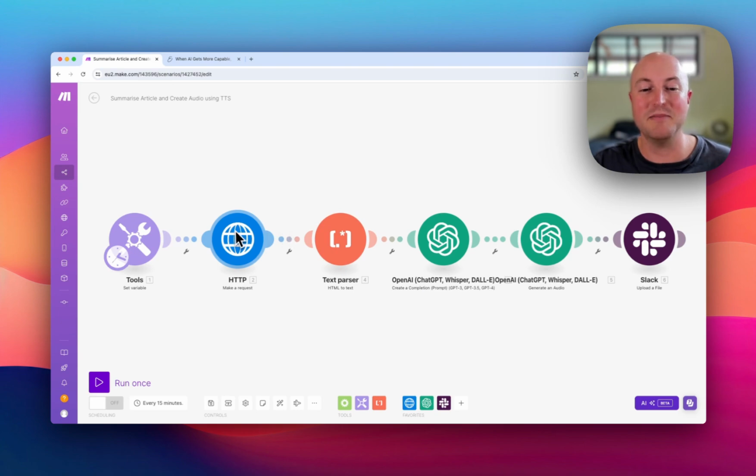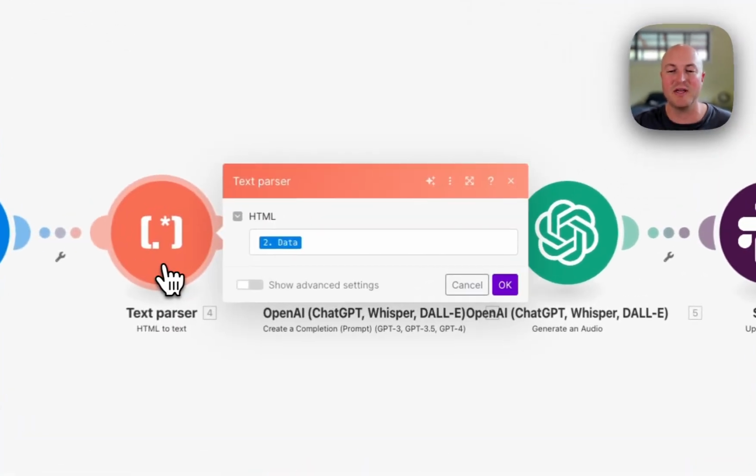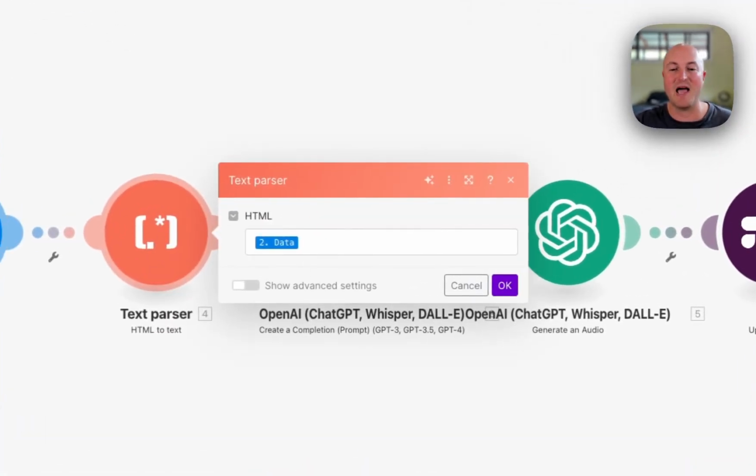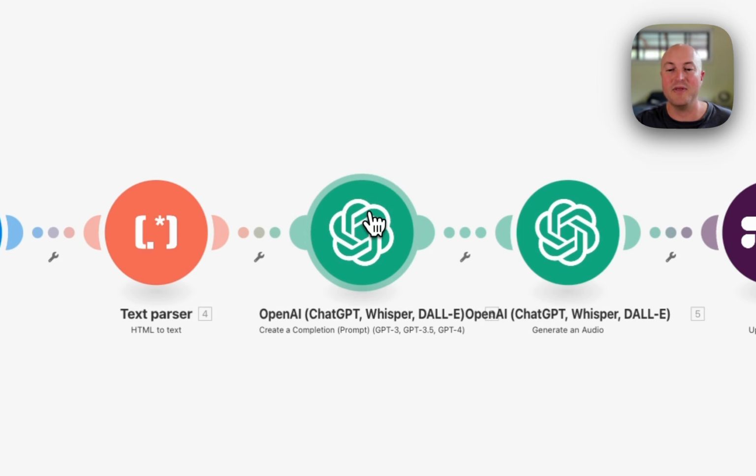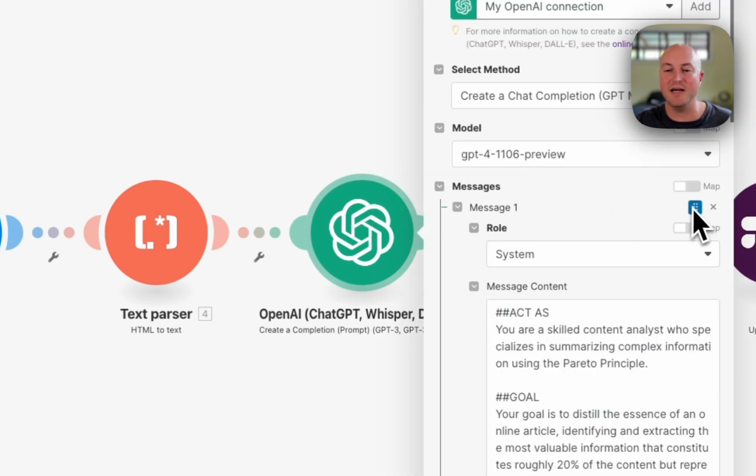And because it comes out a little bit messy in terms of having all this HTML code, we're just extracting the text. So we're doing this text parser module here, feeding in the data from the HTTP module and just extracting the text. We're then feeding it through OpenAI, ChatGPT.